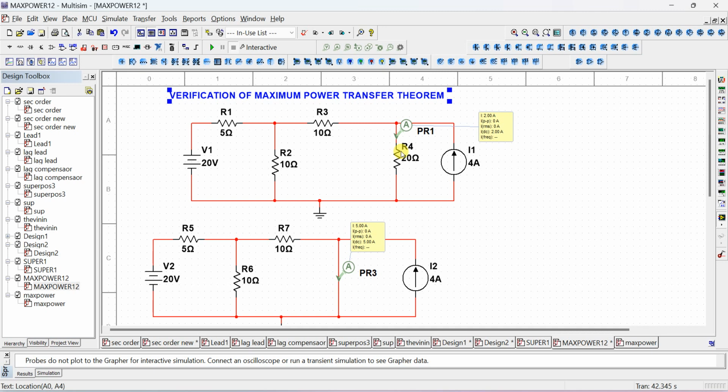After that, the value of that maximum power is given by P is equal to VTH whole square, voltage square, divided by 4 into RTH. Okay, 4 times RL or RTH, since RL is equal to RTH, no? 4 times RTH. That is the value of maximum power.